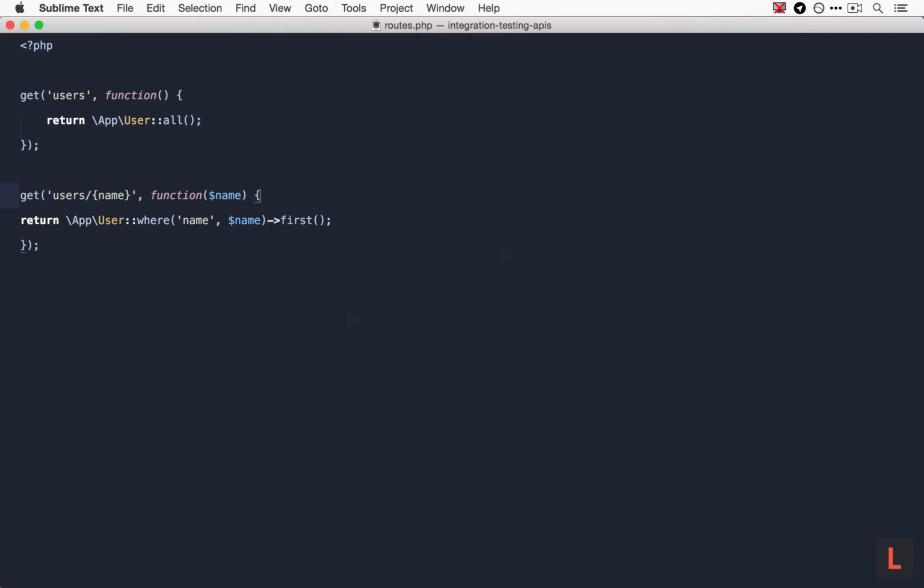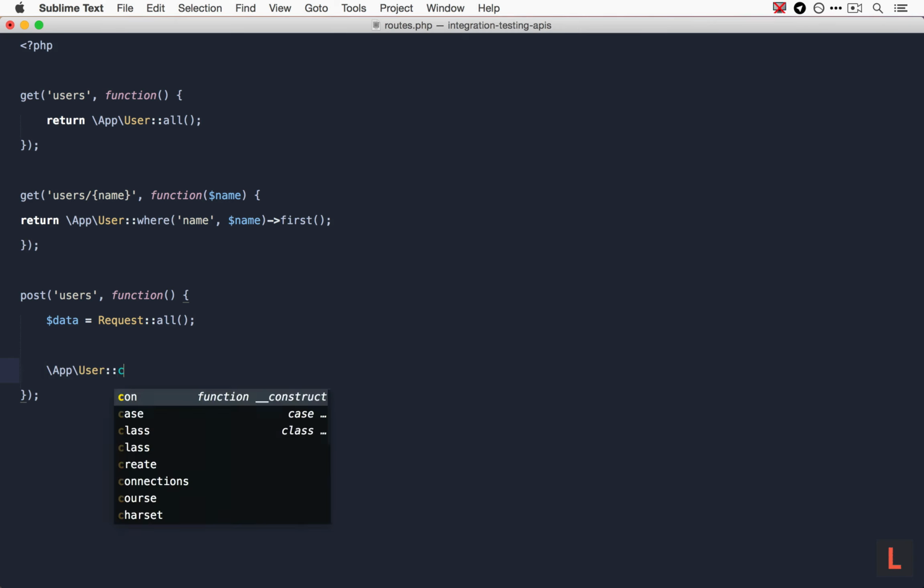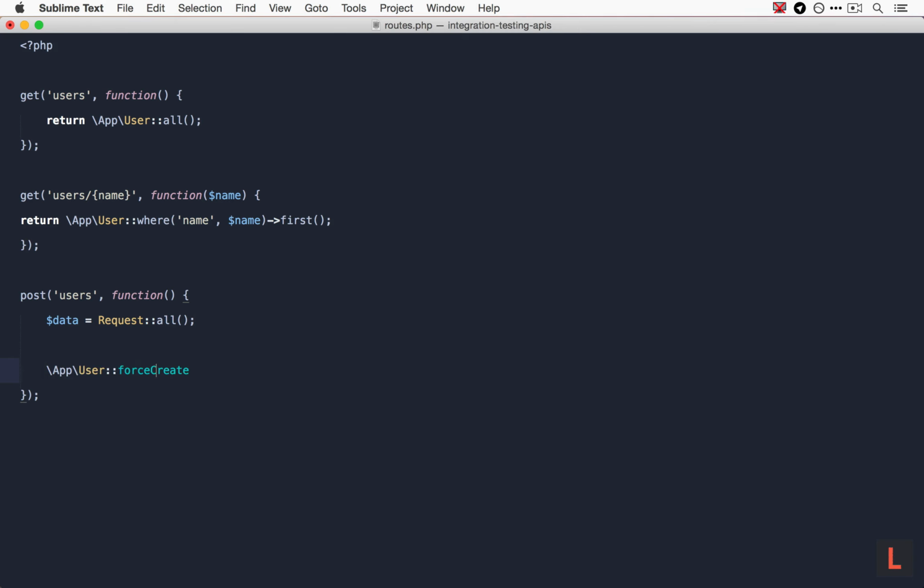Now, what if you have other things like creating a user? Maybe if we post to users, well, all we want to do is take that data and very quickly just throw it into the database. We won't worry about validation or anything like that. You can worry about that. So we know data will be request all. And we can just say App\User create, or in our case, forceCreate, since we're not really protecting ourselves. But anyways, force it and don't do any kind of mass assignment protection or anything like that. And we will return the result. All right, so let's see how we can handle this.